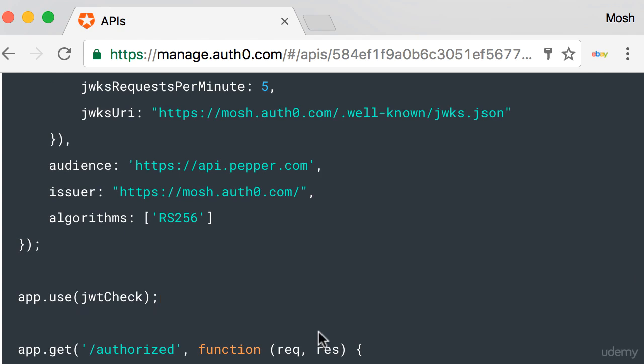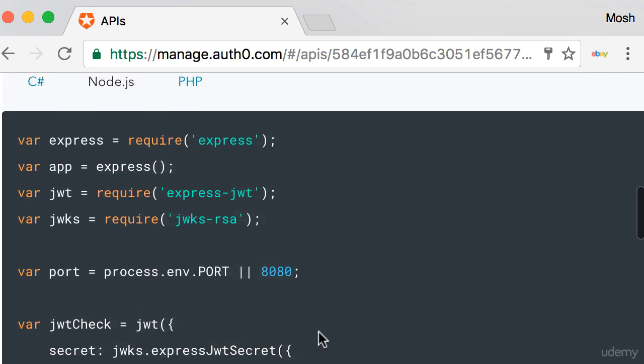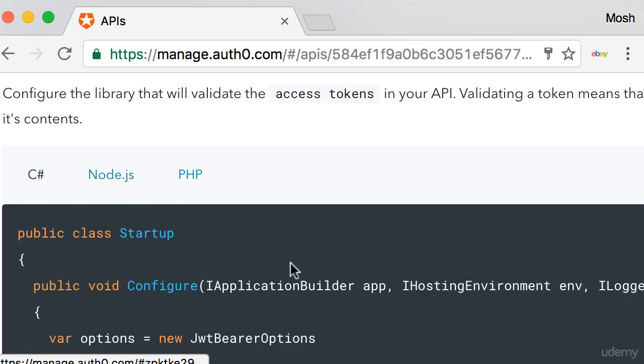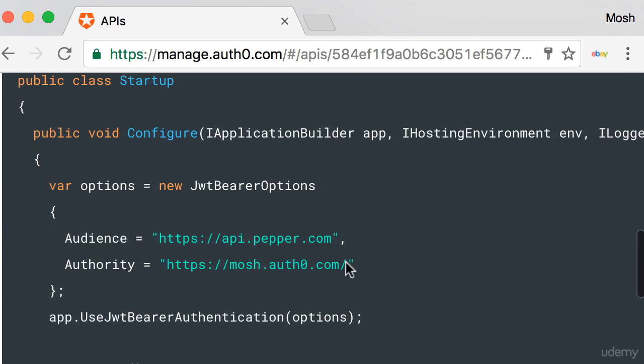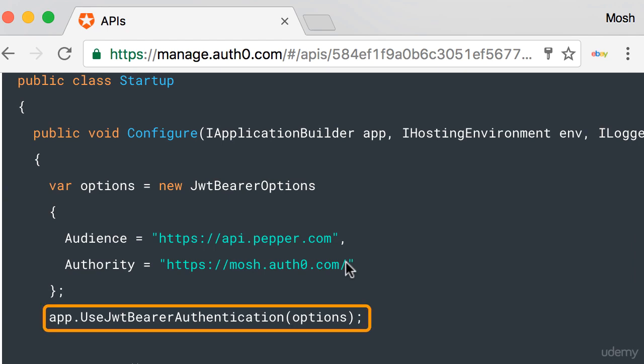So the job of this middleware is to look at the incoming request and look for an authorization header. There we should have a JSON Web Token, so it will extract that JSON Web Token, it will decode it, and it will ensure that it's a valid JSON Web Token. So it hides all the complexity around authorization from our application. Now, if you look at the C# example, it's very similar. So in the startup class, in the configure method, again, we're adding a middleware to our application.